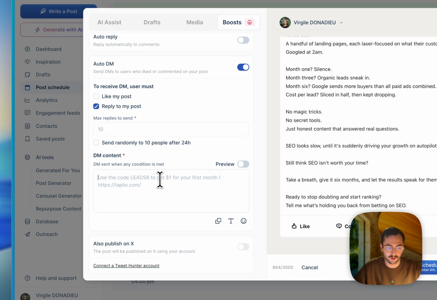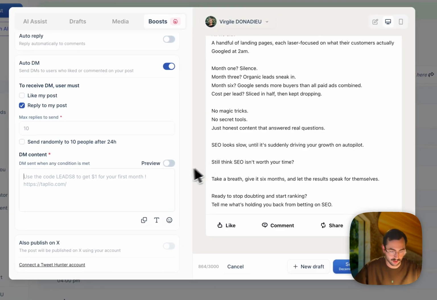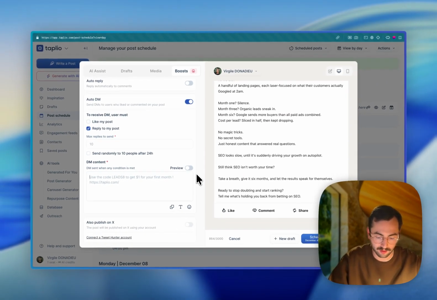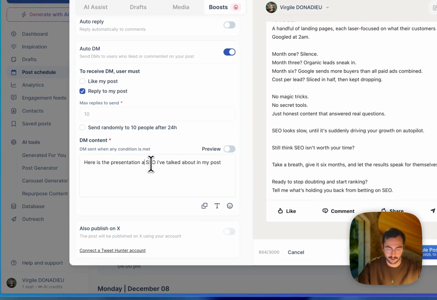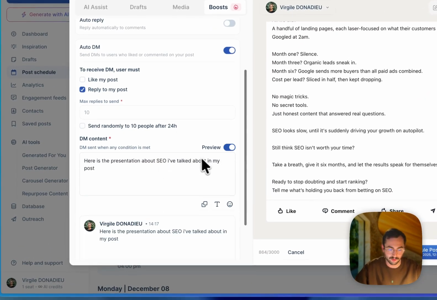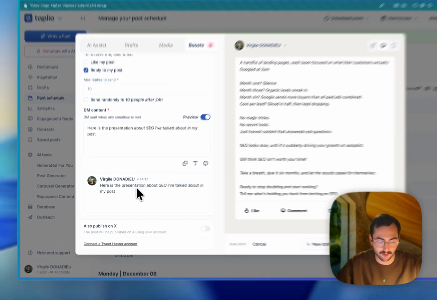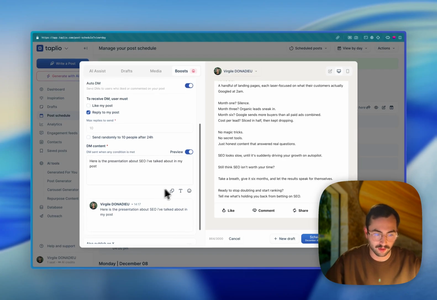And then the DM content, I'm going to input something like, "Here is the presentation about SEO I've talked about in my post." And so here I'll be able to also preview what it's going to look like in the inbox of the people I'm sending it to.